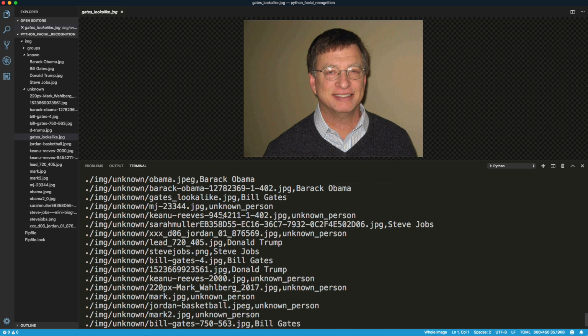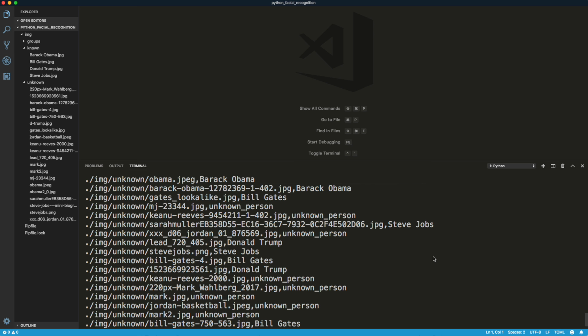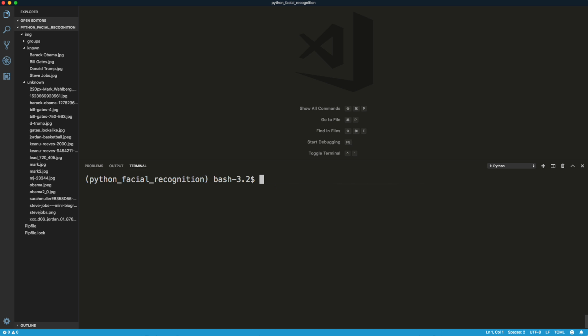Now, one thing you might notice is the Gates lookalike actually comes up as Bill Gates. Now I want to show you how we can fix this. We can actually show something called the distance of each match, so basically how much of a match it is. We can do that by running that same command with a flag of --show-distance and set that to true.